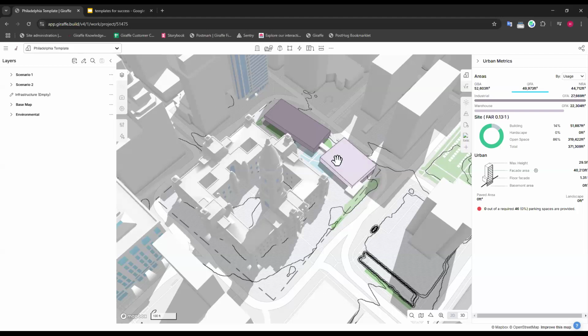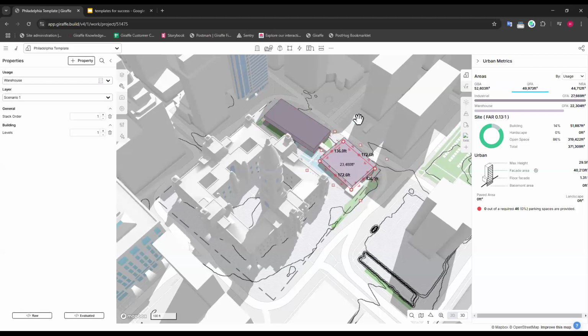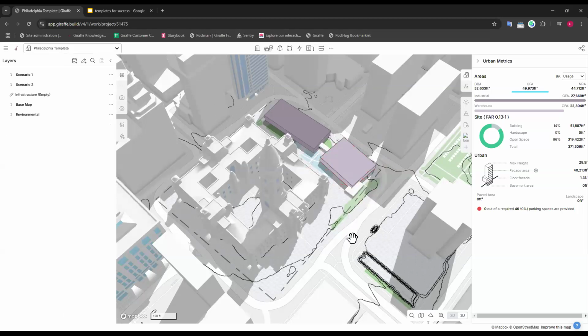Some things that aren't saved in your template when you're using it as a template are geometries. So these geometries that I've placed down and my project boundary will not be imported when I create a new project from this template. We'll see that in a moment.